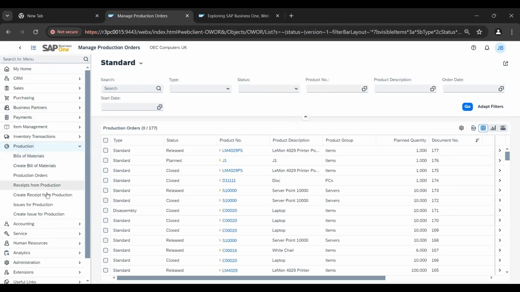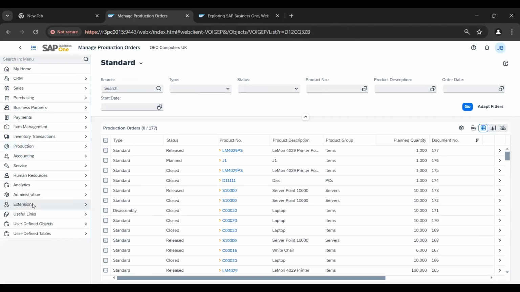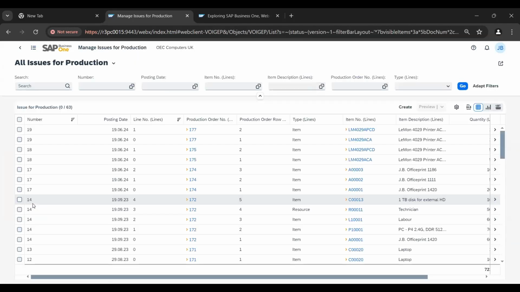And under the same production, you can carry out your receipts from production. You can also create receipts from production. You can as well carry out your issue for production. So here, you click on issues for production. So this is what it looks like on web clients.